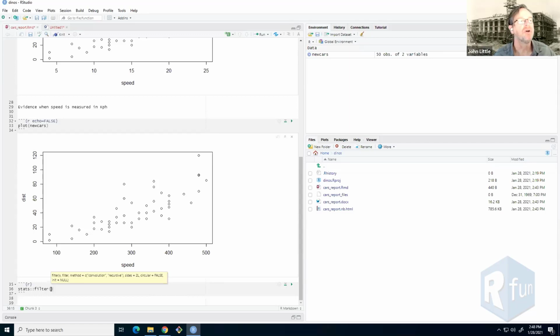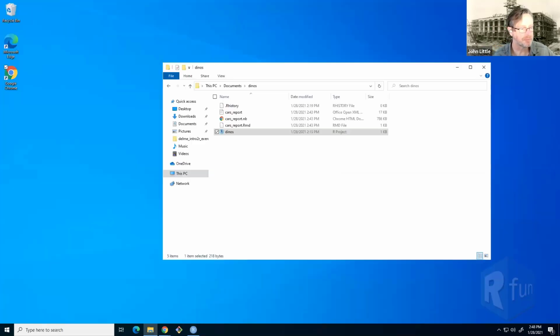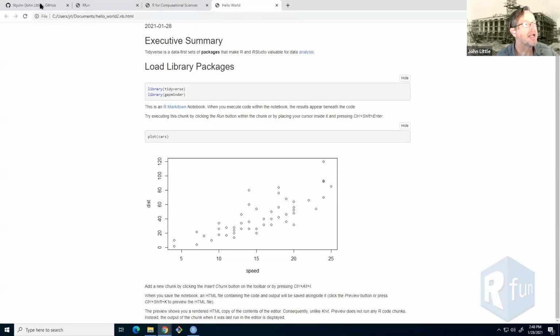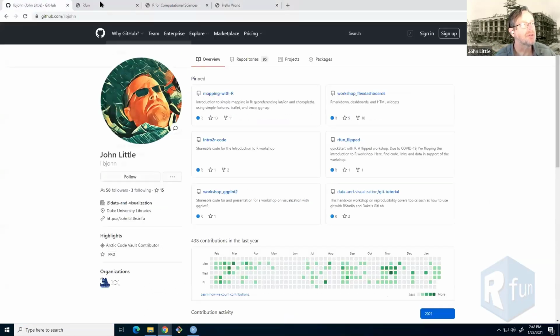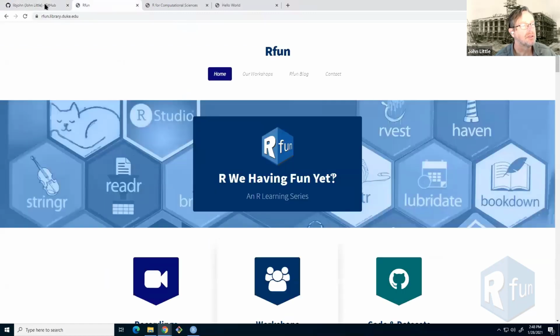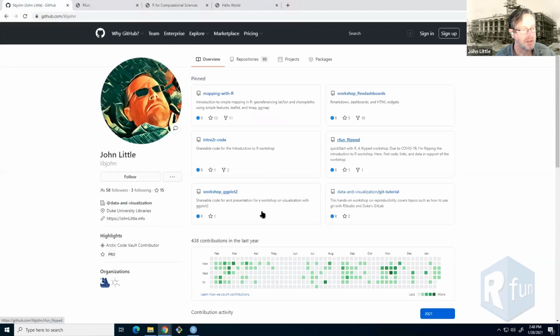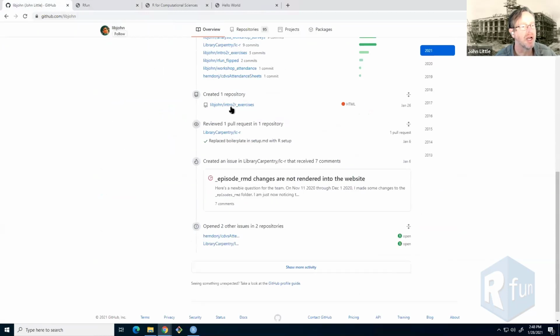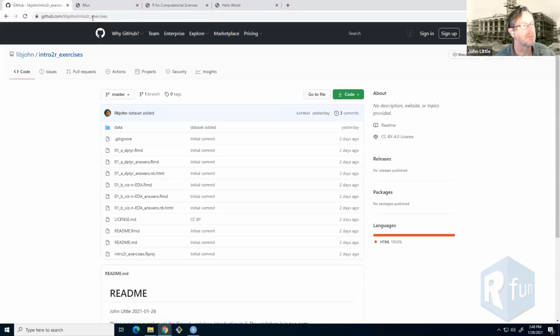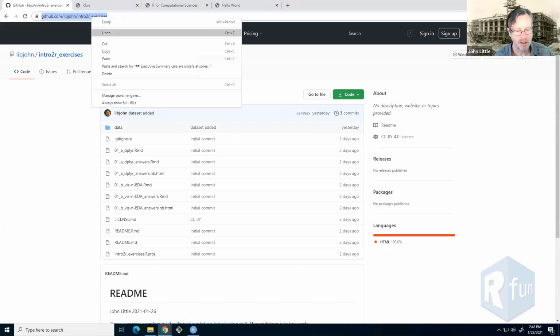All right. So what I want to do is switch to my web browser, and you are welcome to follow along with me. I am going to go to this new repository that I've made and put up on GitHub, just intro exercises. Now I'm going to put this link in the chat.